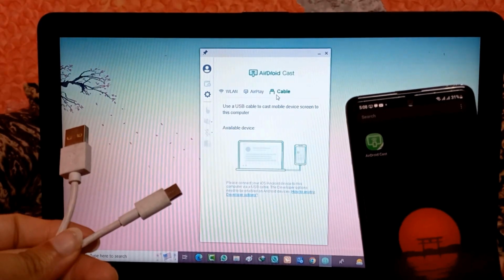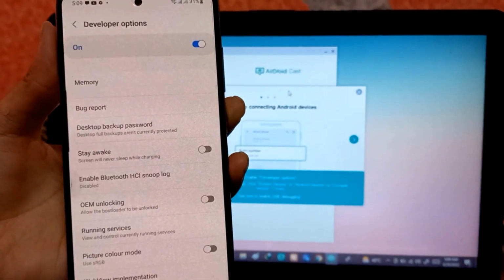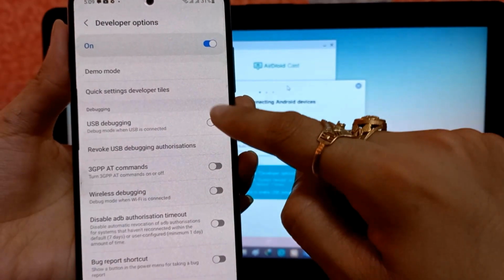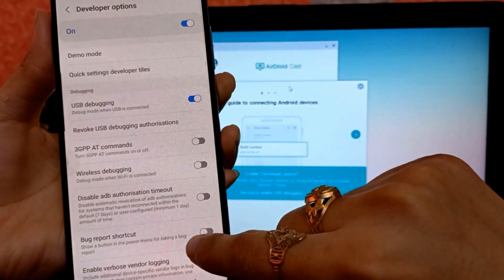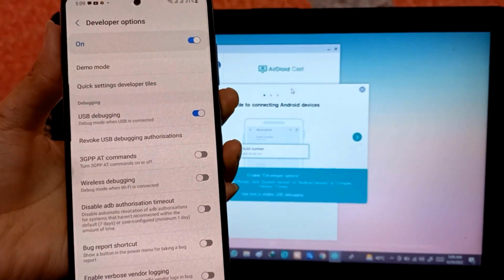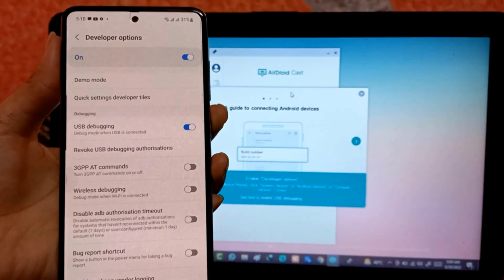To connect via USB cable, first you have to enable USB debugging on your Android device. Go to settings, about device and tap on build number 7 times. I have already enabled the developer mode. Now you have to enable USB debugging like this.